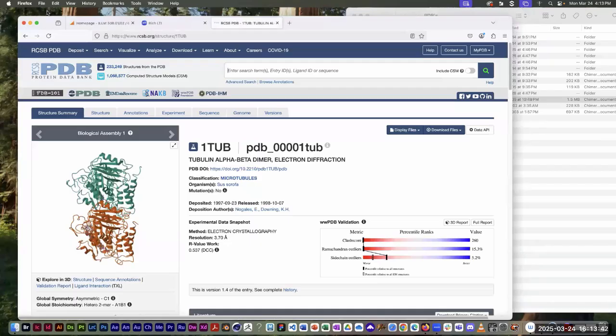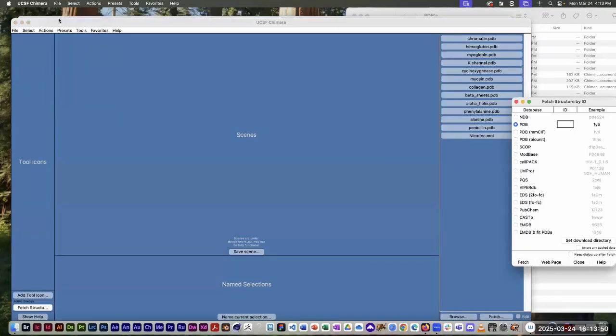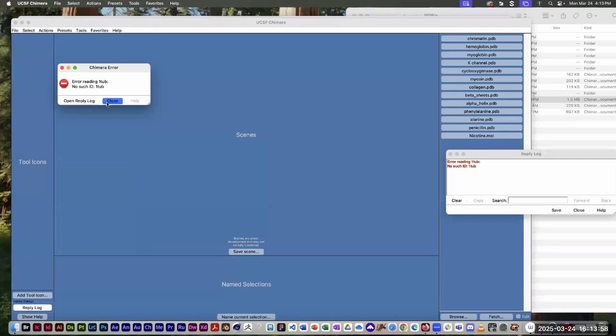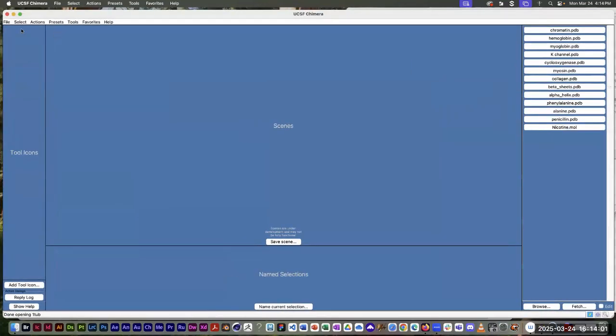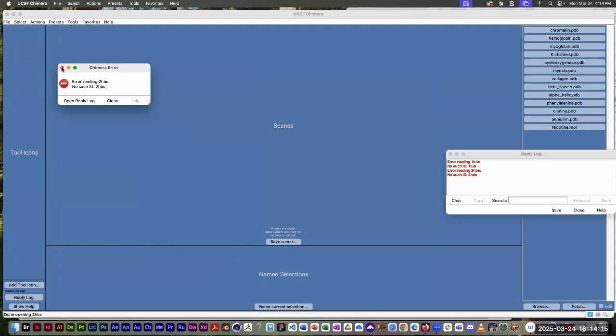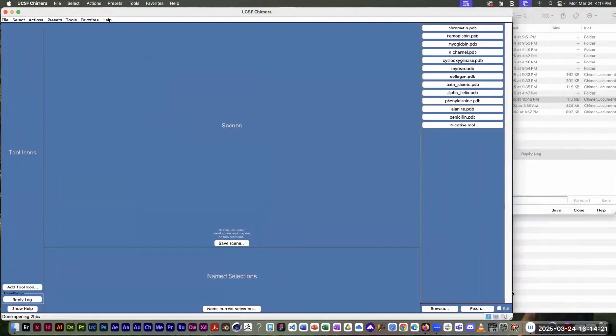Maybe if I quit Chimera and try again. I mean, I'll just try a different one if this continues to not work. All right, that's weird. Let's try 2HBS. I think that's right. All right. Don't ask me why this refuses to work. Something glitchy with Chimera here.